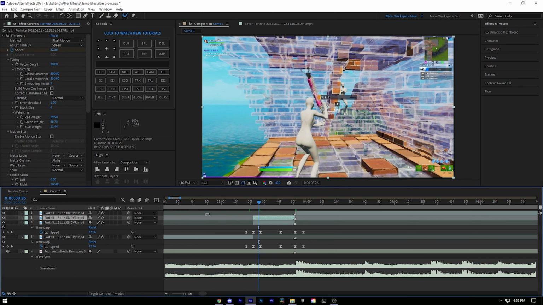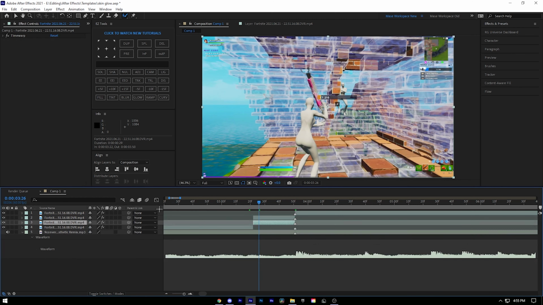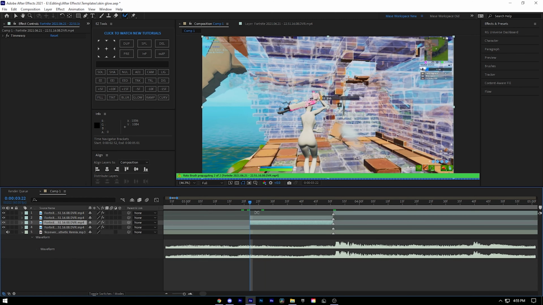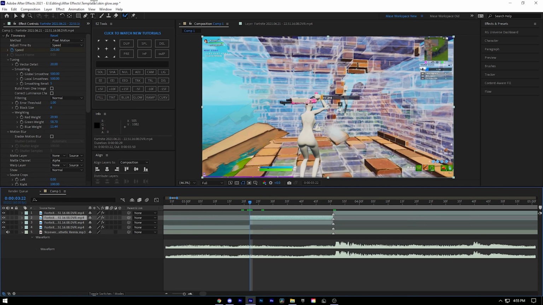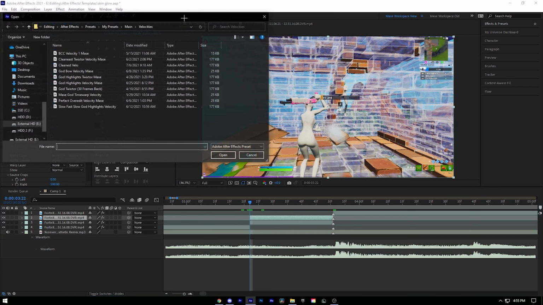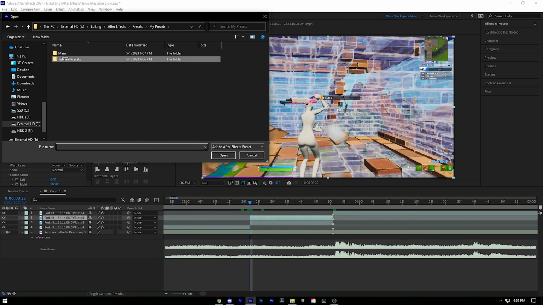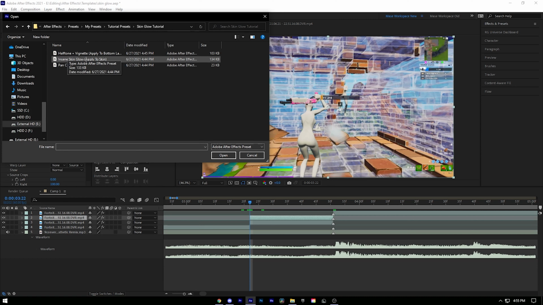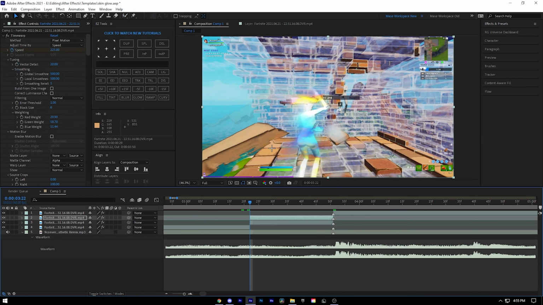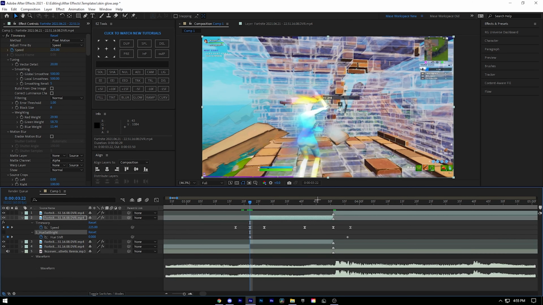And now this top layer is what we're gonna want to add the effects to. So I'm gonna go to the first frame of this, and you're gonna click on this top layer of your roto brush, go to animation, apply animation preset, and now you're gonna find where you downloaded your presets. And you're gonna add the insane skin glow preset, and you're gonna double click it. And as you can see, you have the skin glow effect.